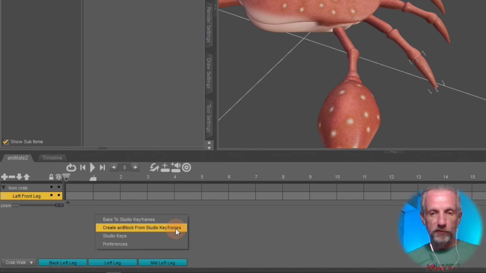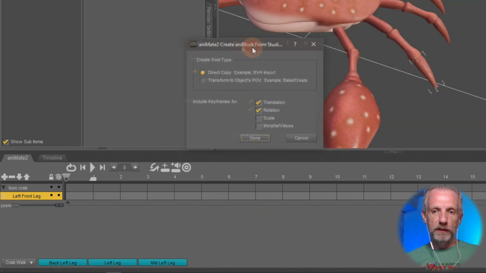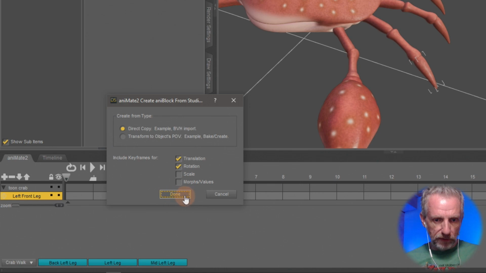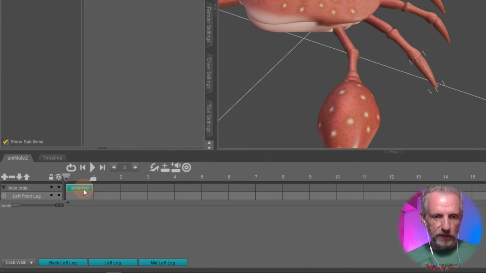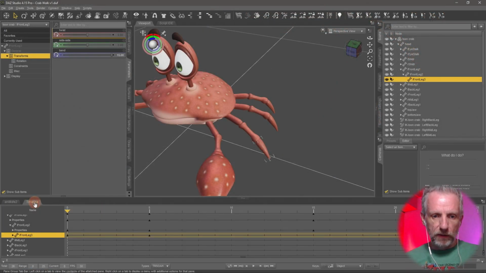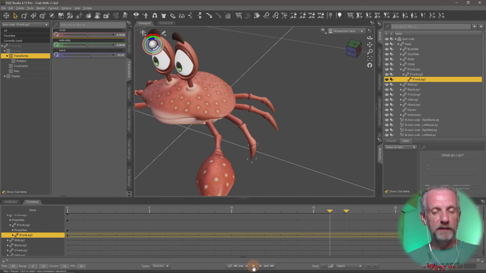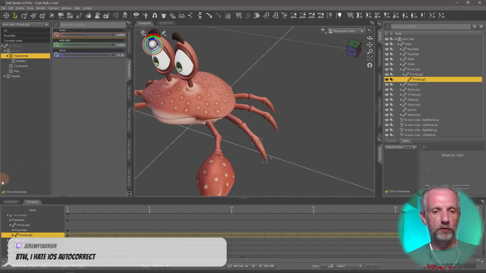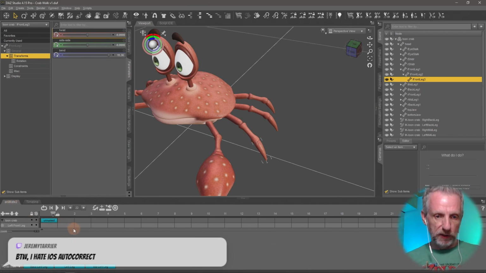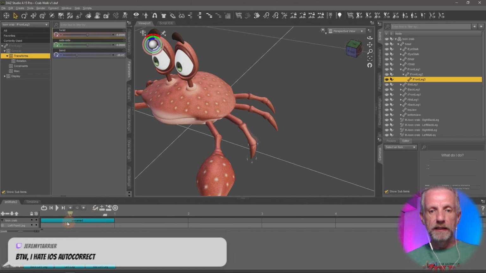from Studio Keyframes. And when I do that, it'll come up with a little dialog here. I think I'm going to leave everything as it is and hit done. And that gives me this little Aniblock here. That's kind of nice. So now my timeline, as soon as I move this, doesn't have keyframes anymore. But when I play, my leg still moves, and that's because the keyframes have now been turned into this block here, which is great. So that's where all my keyframes are now.